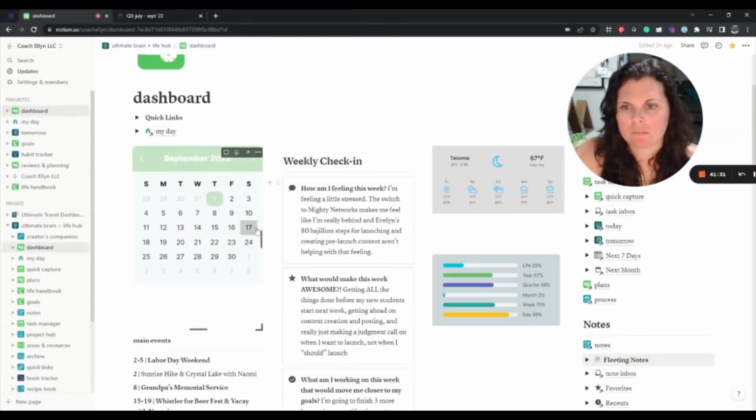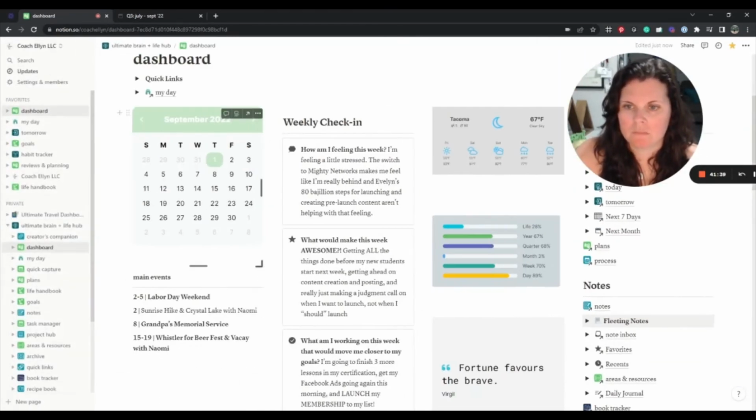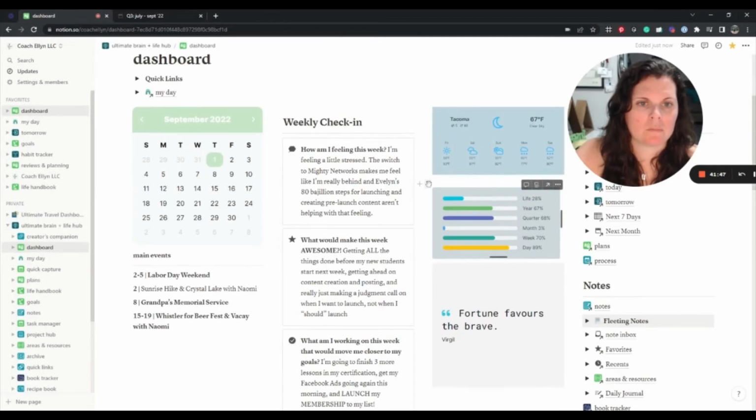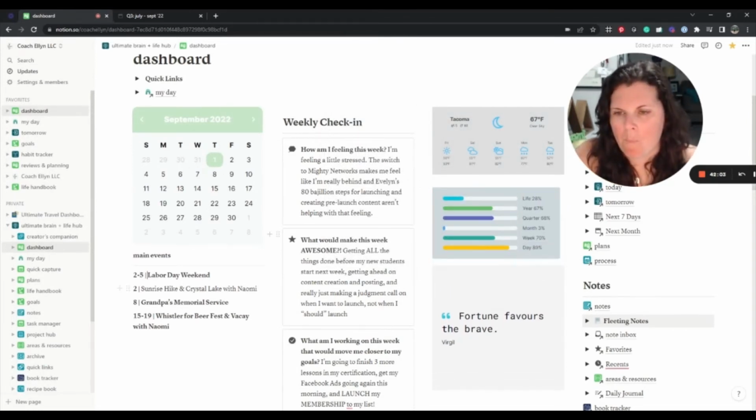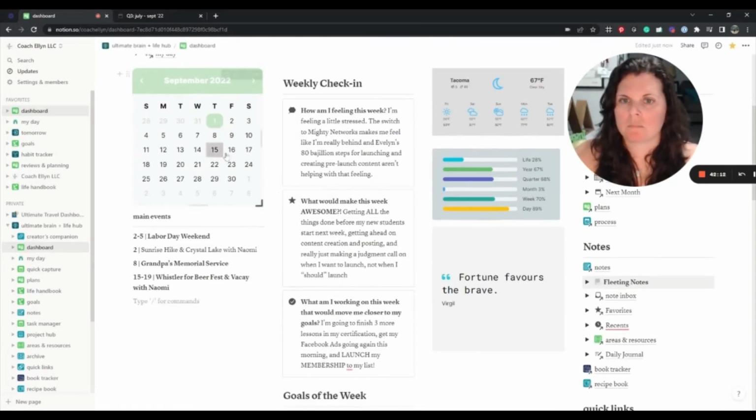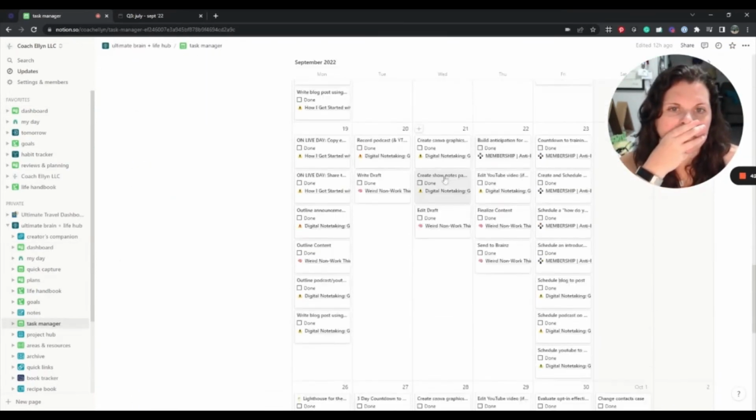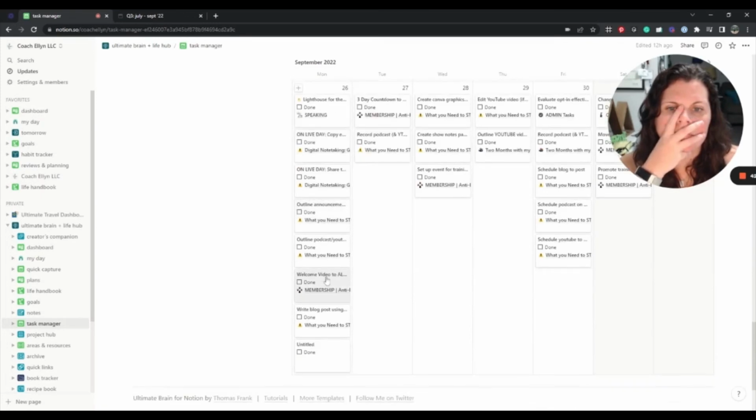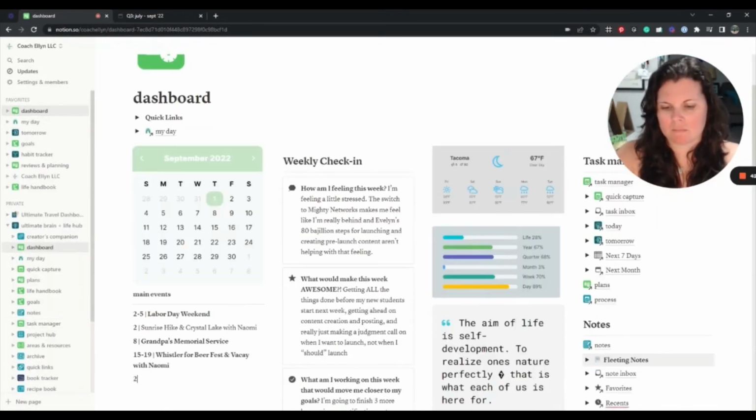Last but not least, I jump into my dashboard. Here really what I'm doing is ensuring that the main events I have indicated on my dashboard match with the core main events that are happening in that particular month. As I was doing this, I realized I was missing one. I was missing when my boot camp started for the launch of my memberships. So I went ahead and added that in.